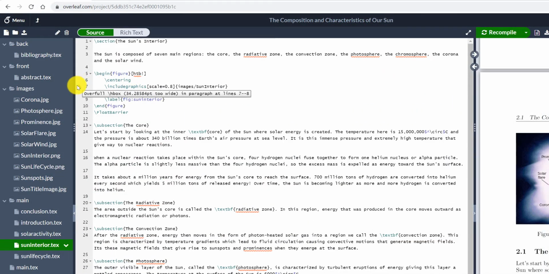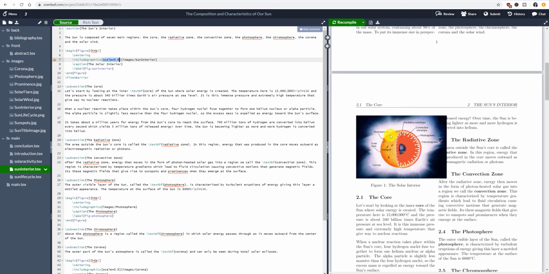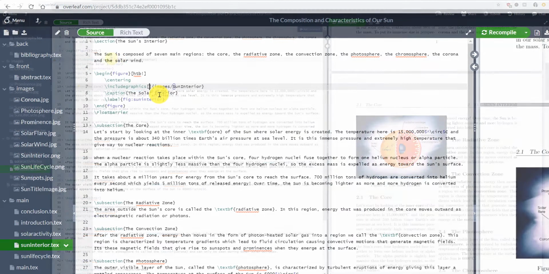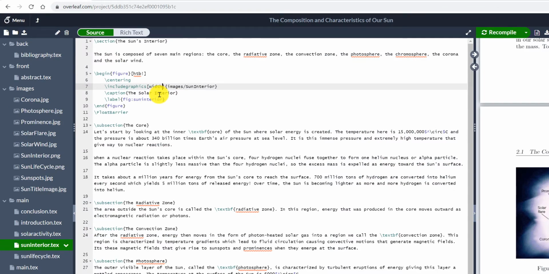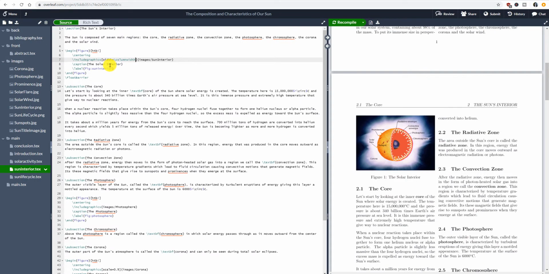So let's go up here, and it also gave us a little warning. It's telling us that it's too wide. So to resize this figure, we're going to set the width to the column width, so the column of text, using the width equals column width command. Let's recompile that and see if it worked. And yes, it did. So now this figure is within the width of the column of text.